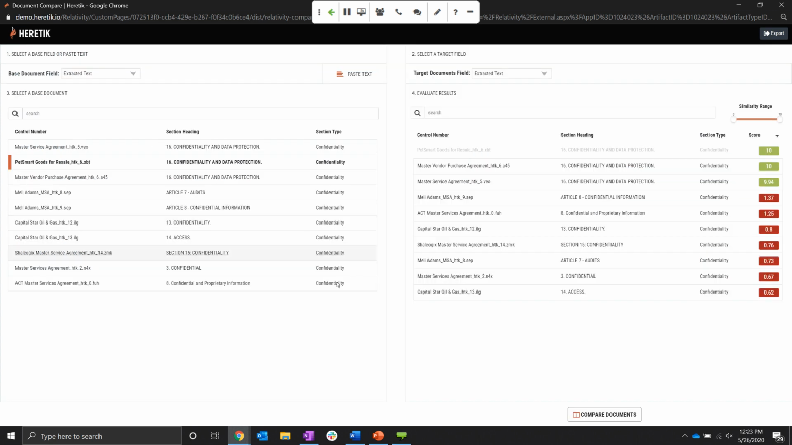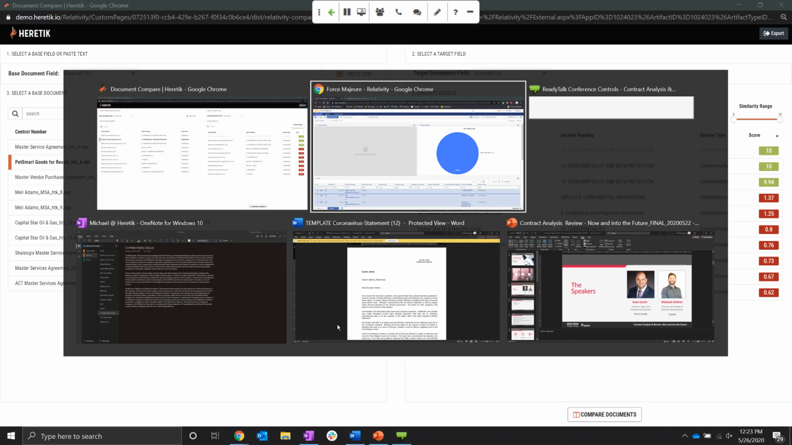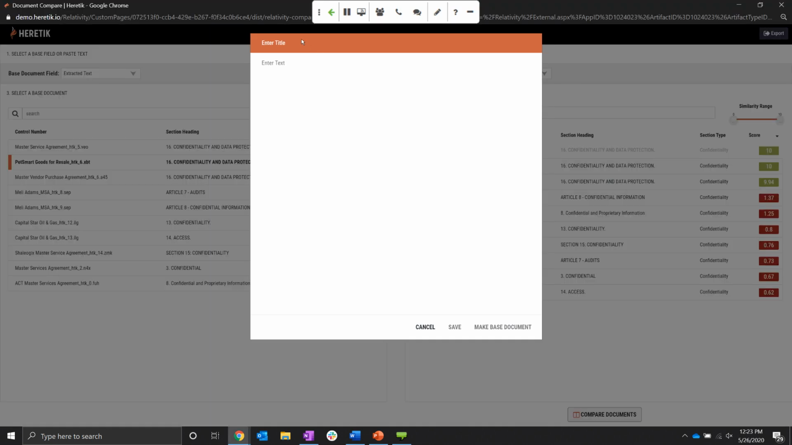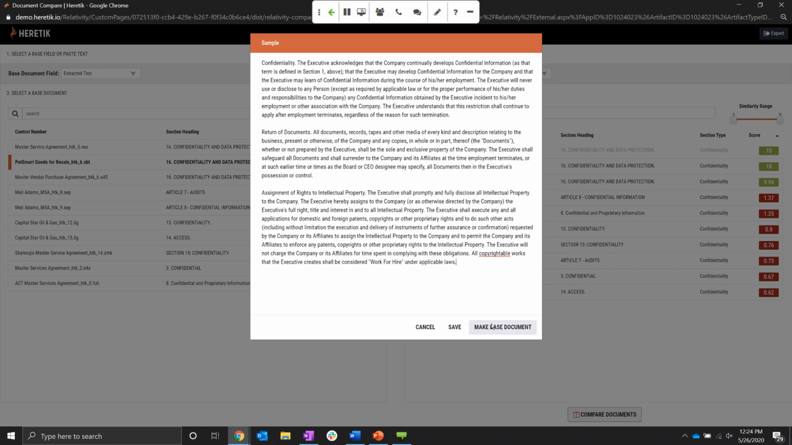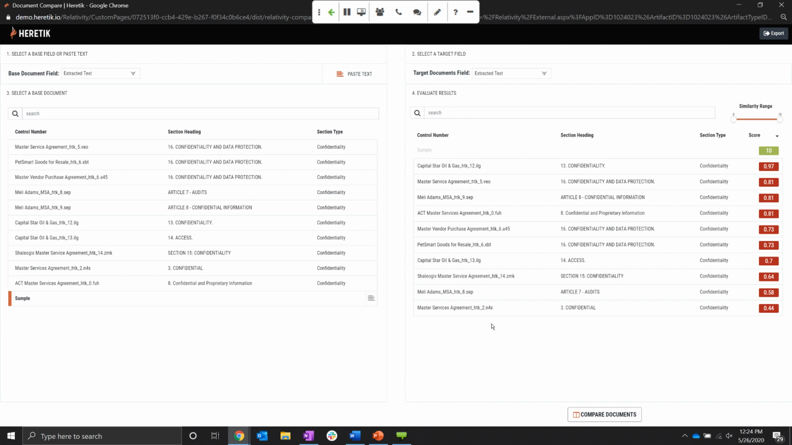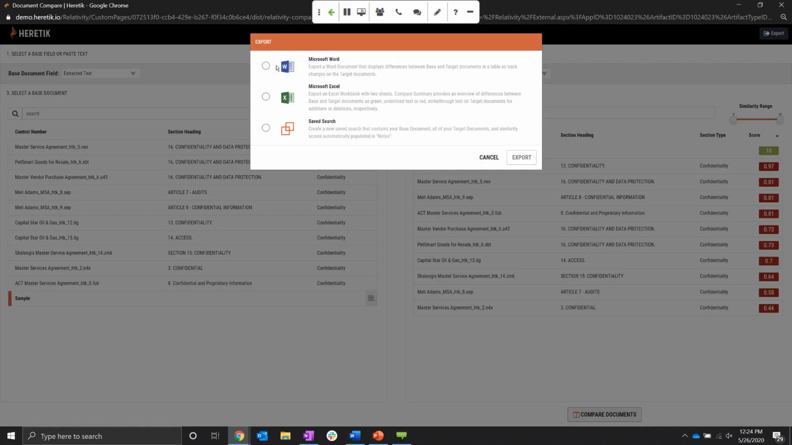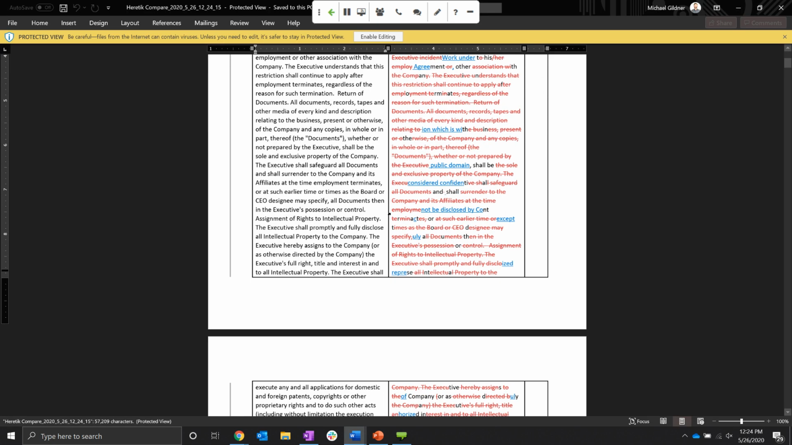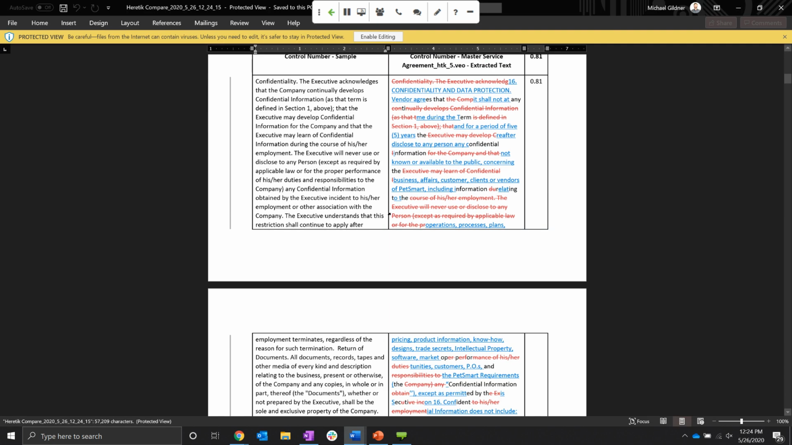We've heard the example of if you have gold standard language outside of Relativity that you want to load into this compare interface, you can then take some language outside of the compare and load it in with that simple import feature. We also have the ability to export this information to Word, Excel, or Save Search back into Relativity. So I'll quickly show what that looks like pulling it out into Word. And so this is a quick way to do these side-by-side textual-based comparisons.